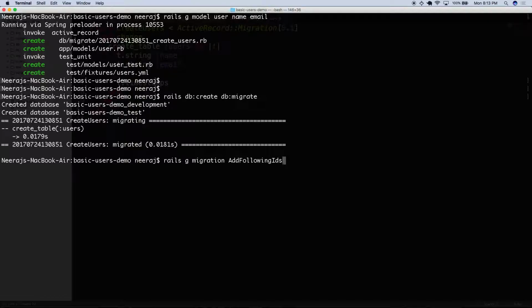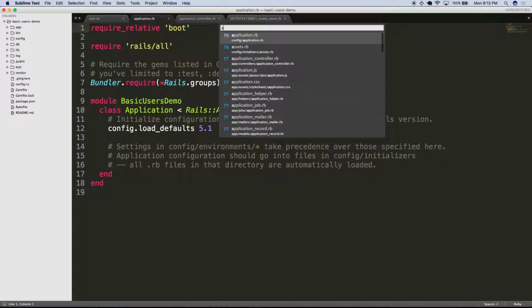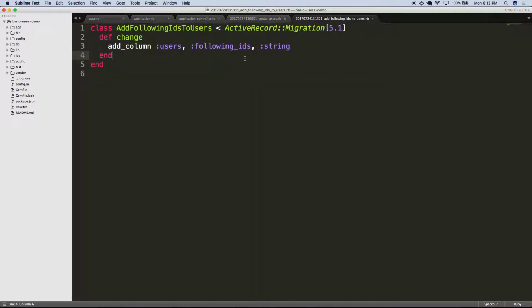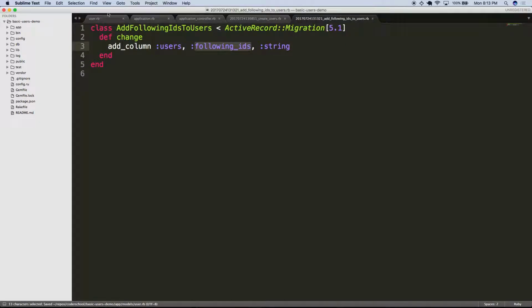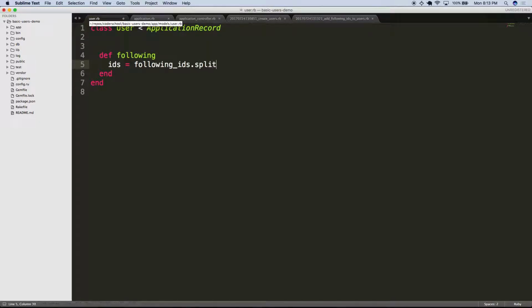Following IDs to users. We want to add in following IDs. So simply we would add in, let's just do this very basic, an array in the database called following IDs. And this just stores for us a list of users that we're following. So it's just an array stored in the database of people we're following. So how do we get a list of people we're following? Well, we probably say IDs equals following IDs. We're simply looking in the database and getting that field. We have to do some work because it's a string, so we'll split it.